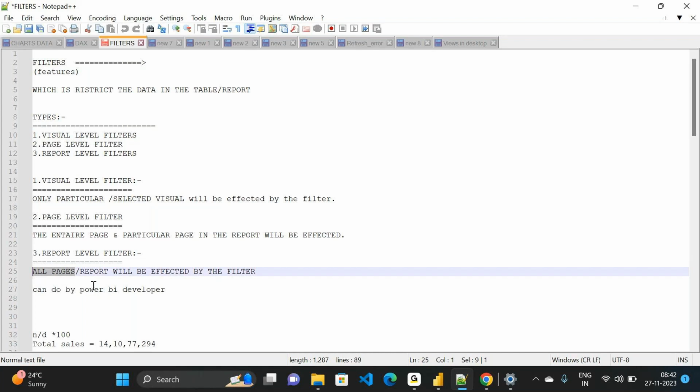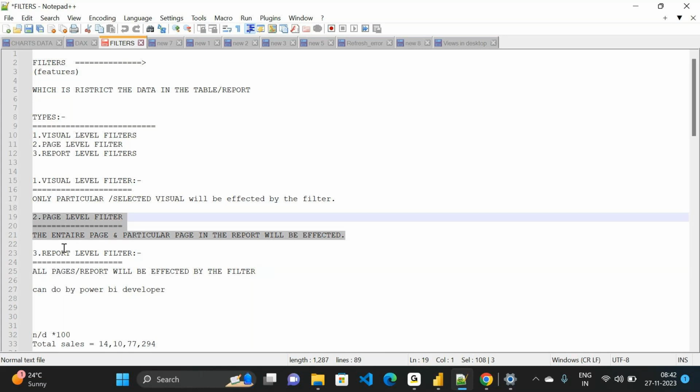It's clear. So the report level filter means the entire report will be affected by the filter. How many pages you have created, either 30, 40, or 10, every page will be affected by the filter when I go with the report level filter. That's clear. And page level filter: for example, I'm having 30 pages. If I need to filter only a single page, which is the ninth page or 15th page, whatever it is, I need to filter that page only.